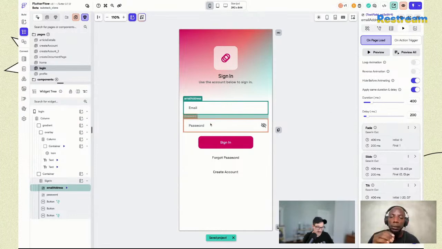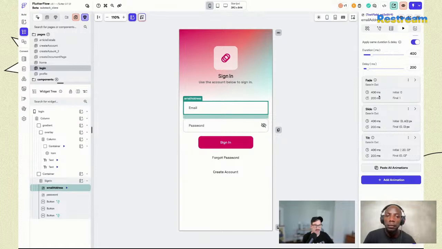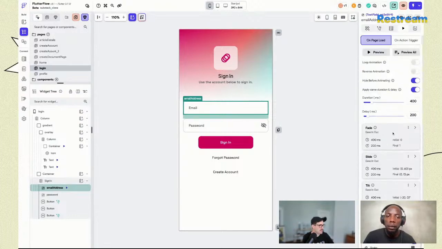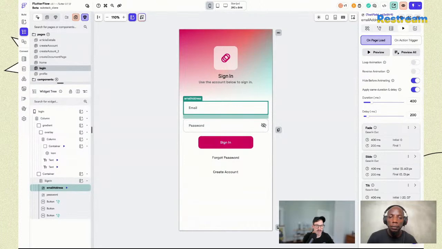So it seems in FlutterFlow you're able to add multiple animations on the same element. You can add an on-page load animation on it. Yeah, you can add multiple animations. These are different types of animations. You can add multiple of these. We have, I think, 8 animations. You can't see because of this, so I'll get a new one and I'll show you the 8 animations.